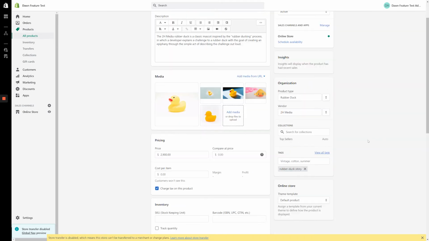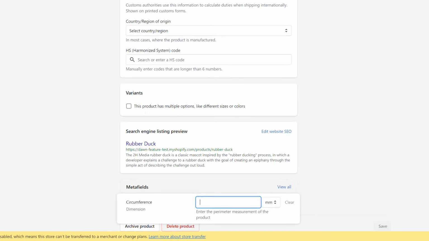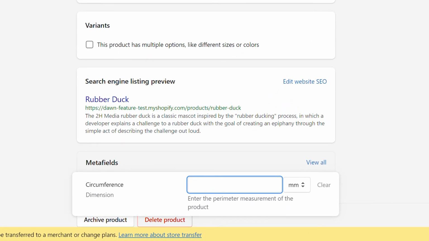Our new Metafield appears at the bottom of the product page. When we click into the field, a single line text field appears, allowing us to enter a value. To the right of the text field is a drop-down menu, which allows our internal users to select a unit of measurement for the Metafield.